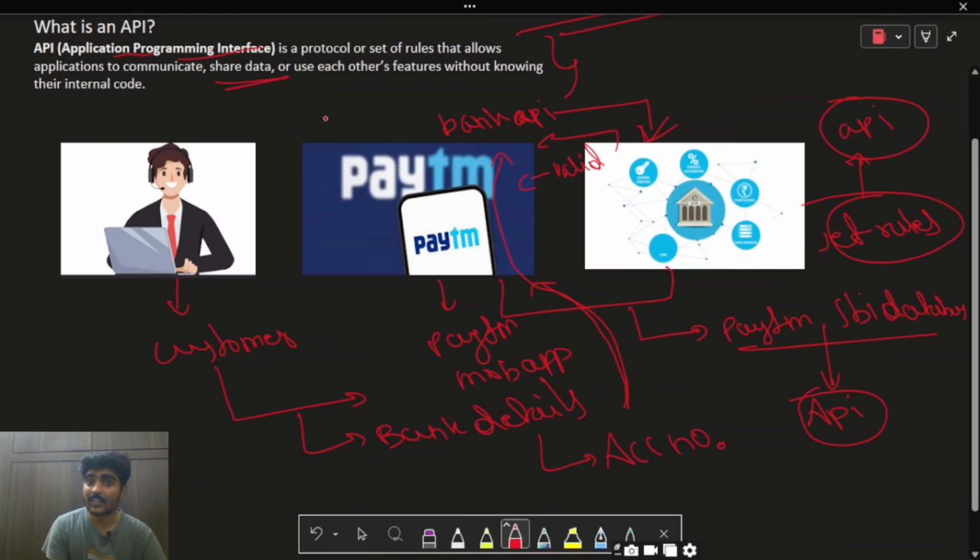Here the data is being shared. The account number is shared between Paytm as well as the bank database, and the response of valid or not is also shared between Paytm and the bank. They can use each other's features without knowing their internal code.